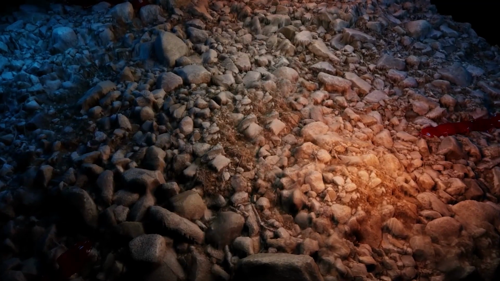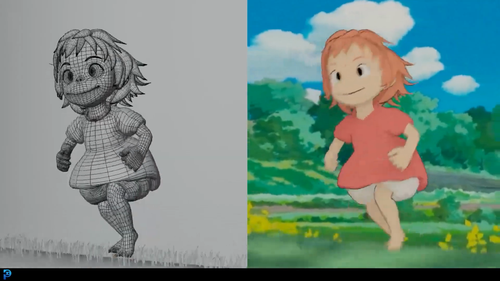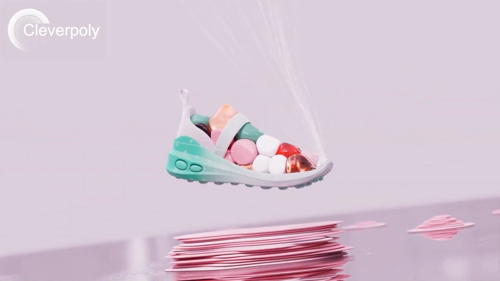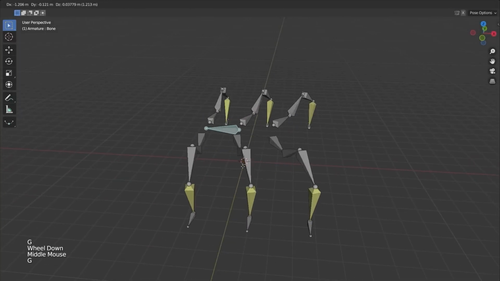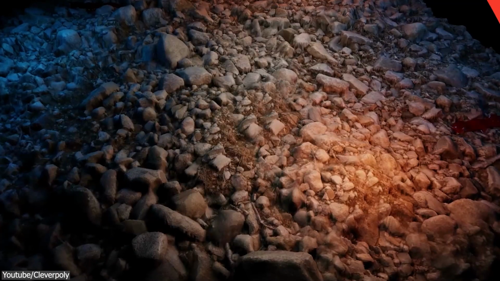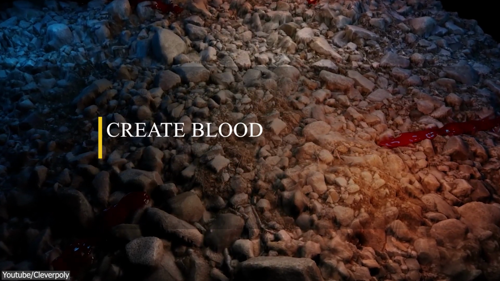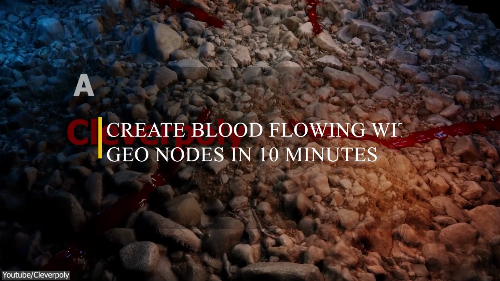In today's video, we're gonna take a look at some new Blender tutorials, such as how to make a 3D shoe product animation, a tracking tutorial, rigging, geometry nodes, and more. We're gonna start with this tutorial from Cleverboy.